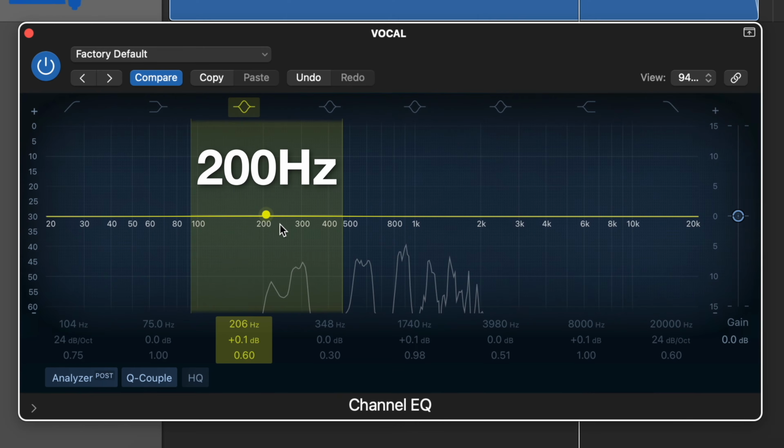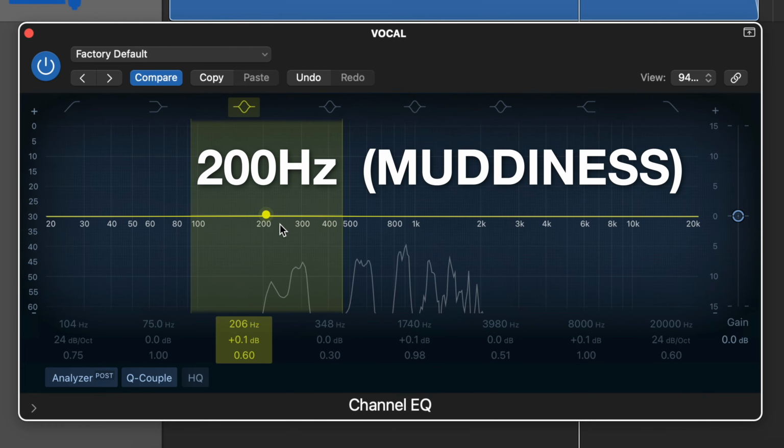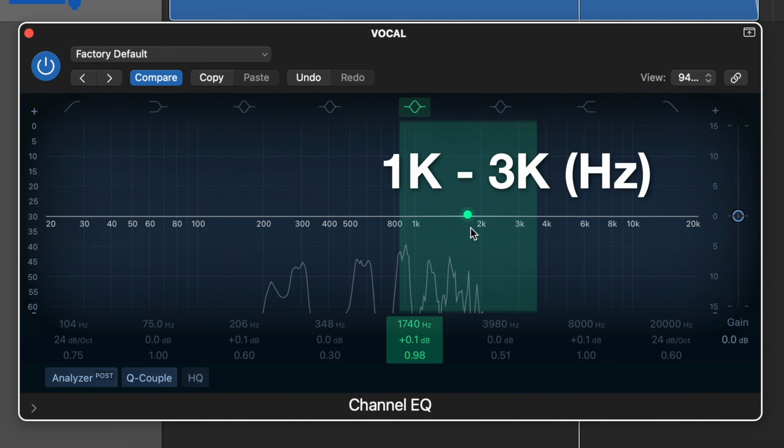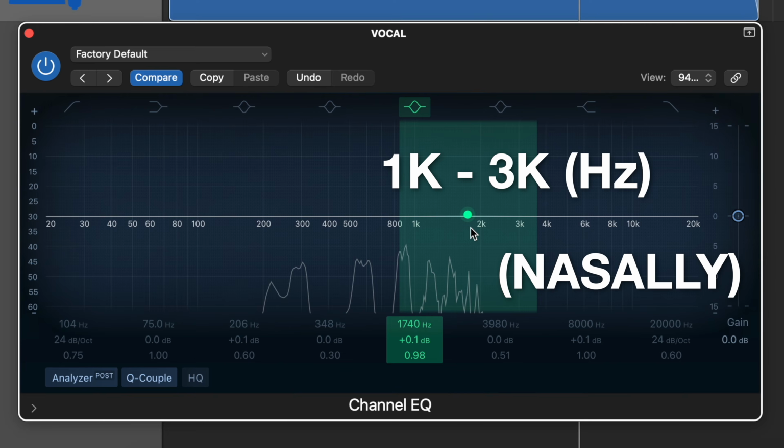But with that being said, here are some common frequencies that you should pay attention to. 200 Hz is where you're going to get the muddiness in the vocal. 300 to 400 Hz is where it can sound kinda honky. 1000 to 3000 Hz can be the nasally tone in the human voice.